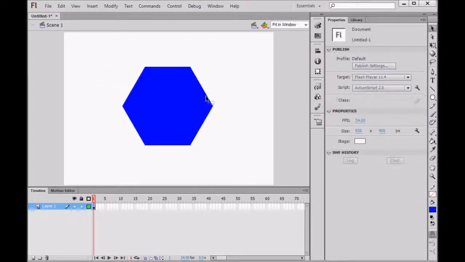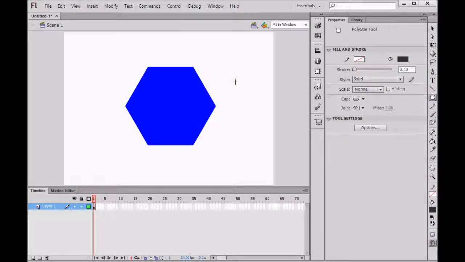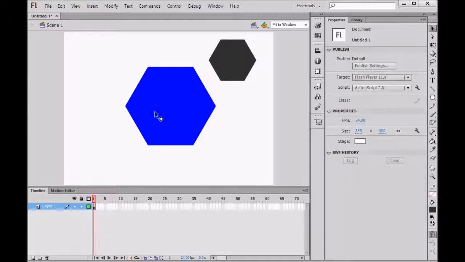Alright, I'm just going to move that in there with my selection tool. Now I'm going to draw another one, but I'm going to change the colour to something else. I don't mind what it is, that will do. Because we're going to use this shape to cut out a little shape inside this one.